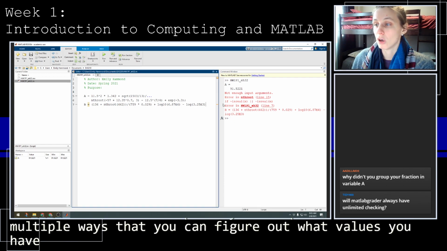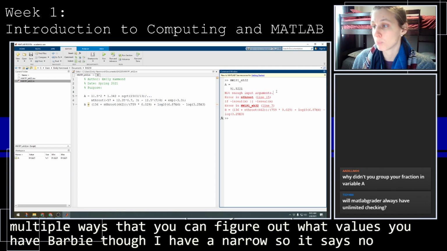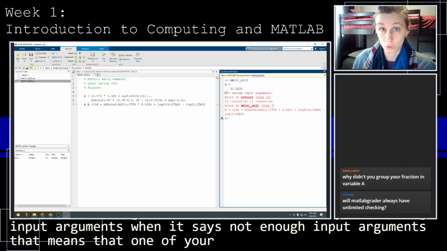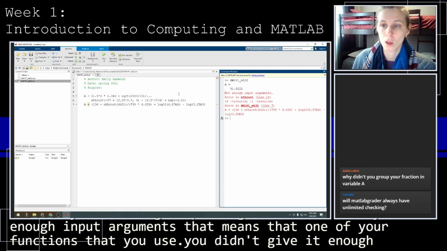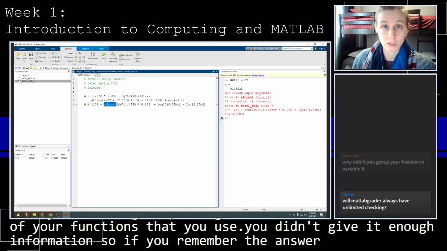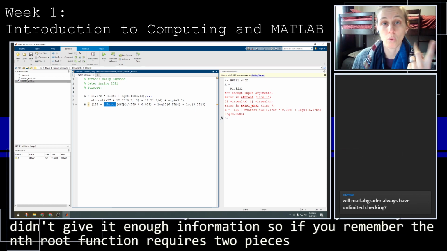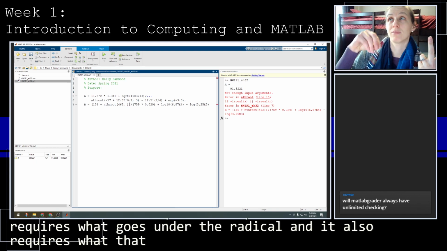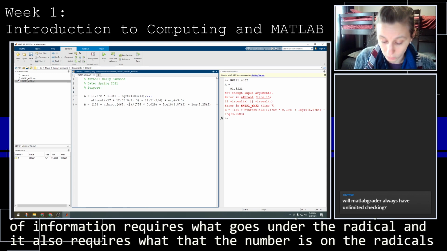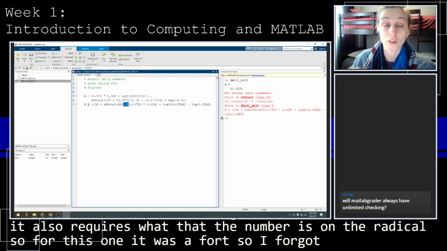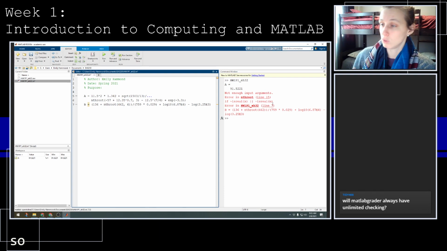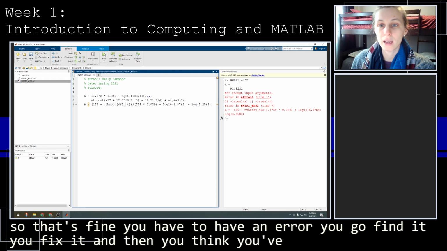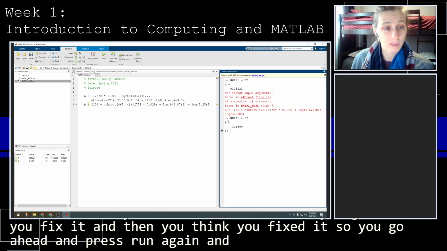For B, though, I have an error. It says not enough input arguments. When it says not enough input arguments, that means that one of the functions you used, you didn't give enough information. If you remember, the nth root function requires two pieces of information. It requires what goes under the radical, and it also requires the number on the radical. For this one, it was a 4. I forgot to tell it that I'm really calculating the 4th root. So that's fine. You have an error, you go find it, you fix it, and then you press run again, and now we have a calculation.